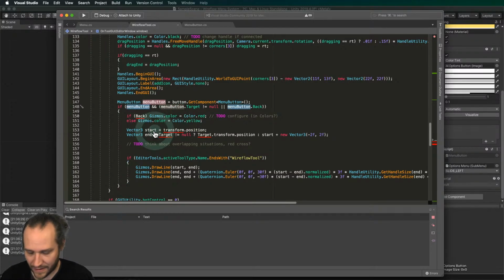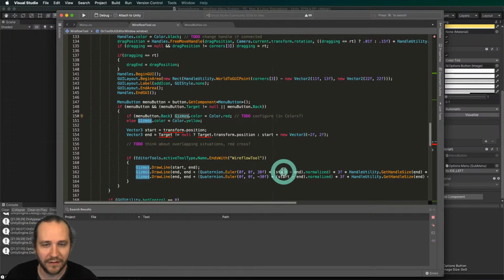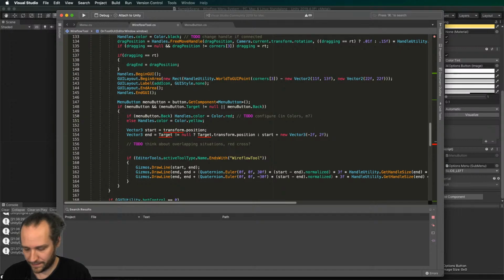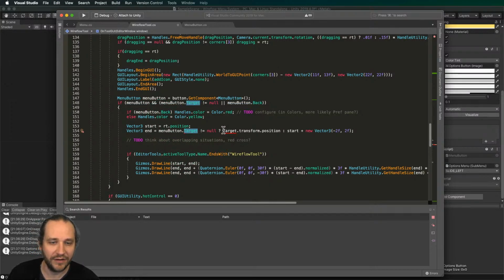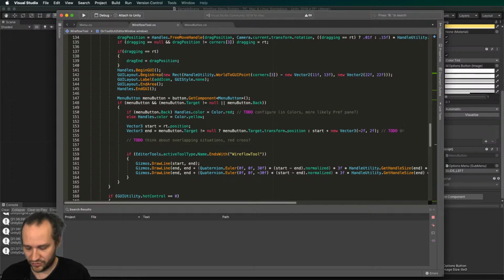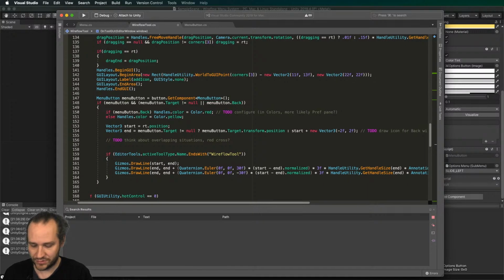Let's see, if menuButton.back, it's not gizmos, it's handles now. Handles, I want to really configure that in the colors configuration in the preferences, but pretty sure I need a separate preferences pane for that. Start is the menu button. Oh no, we've got the transform already. And the end is, oh yes, menuButton.target. If it has a target, then that's the target, and otherwise it's nothing. I'm gonna draw some icon for back without a target.